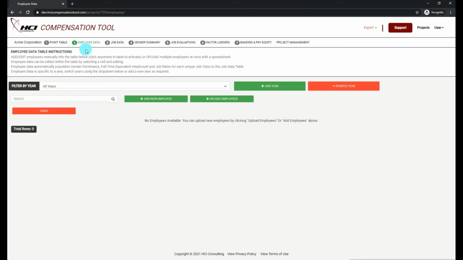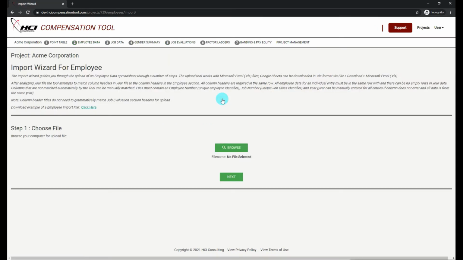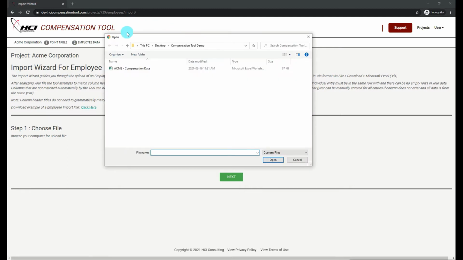Each section has a green upload button above the table. Clicking the upload button takes us directly into the upload tool. After clicking the upload button, the first step asks you to locate the spreadsheet by clicking the browse button. This will open the Windows file browser where we can select the file that we noted the location of earlier. When complete, we click Next.